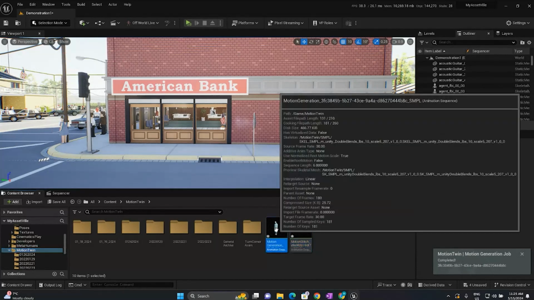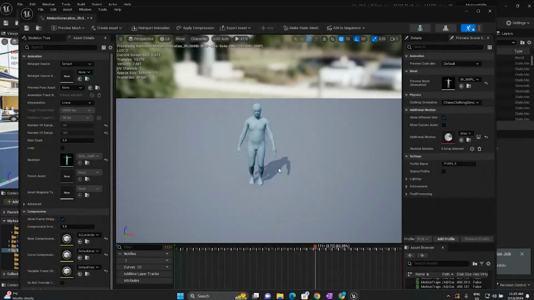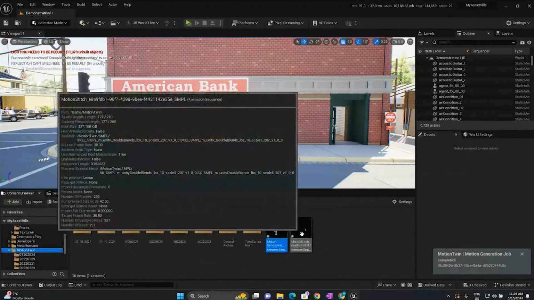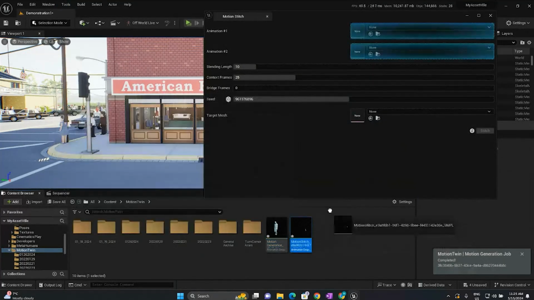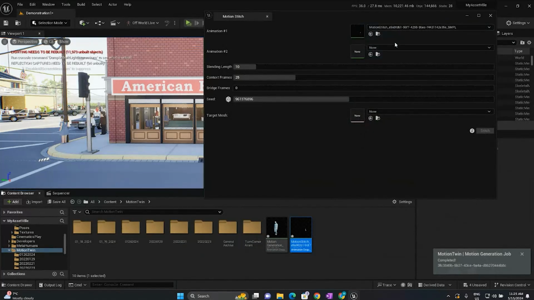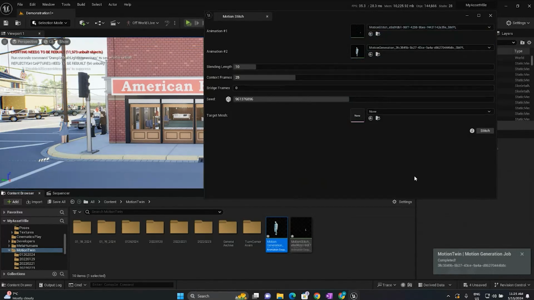Excellent. Let's just take a look and see that the jumping jacks came through. Excellent. And now let's stitch these two animations together. Select Tools, Motion Stitch. Animation 1 is the stitch we did of the character running around the corner along with the kick, and animation 2 is the jumping jacks. Blending length is at default 10. Context frames is at 25 for default. Bridge frames 0 for default. Let's select stitch.